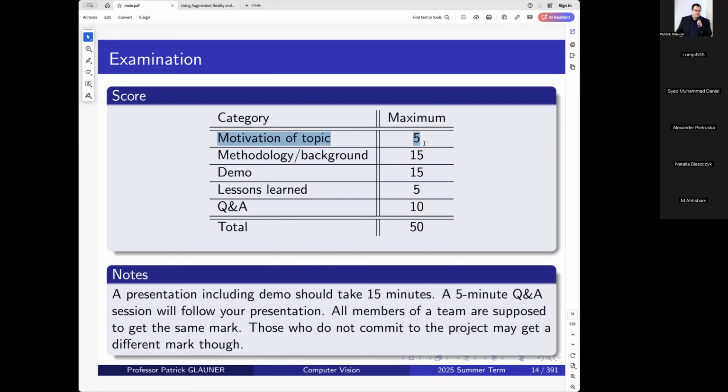What I want initially in your presentation, briefly explain what's the motivation of the topic. Why have you picked it? Why do you like it? Why do you think it's relevant? Up to 5 points. Then you would present your methodology.